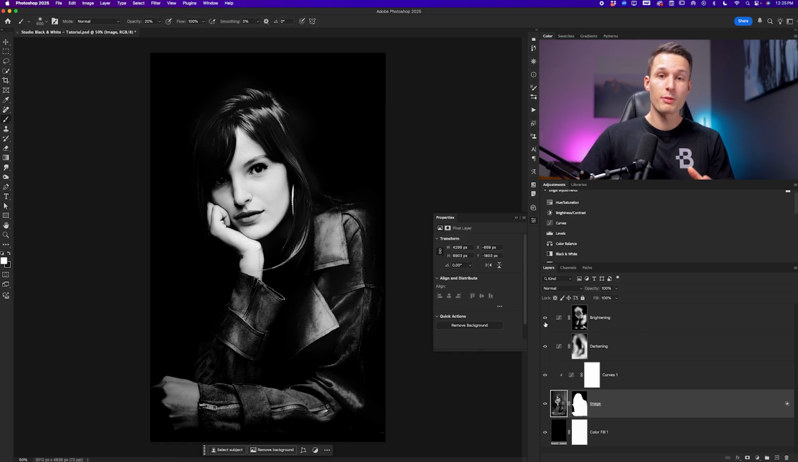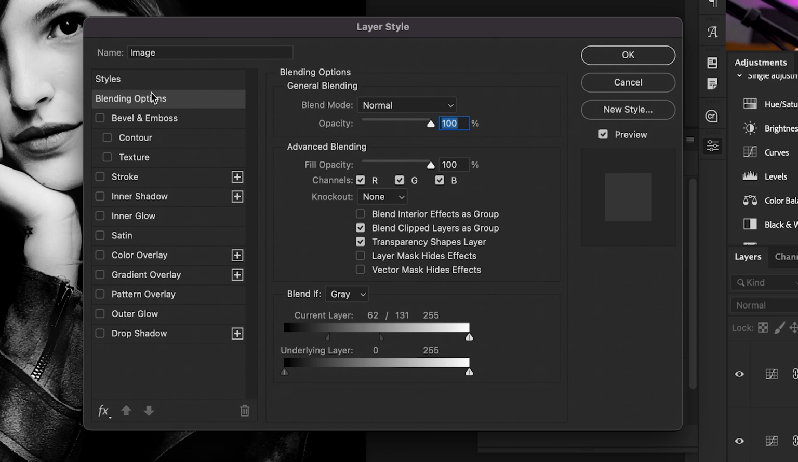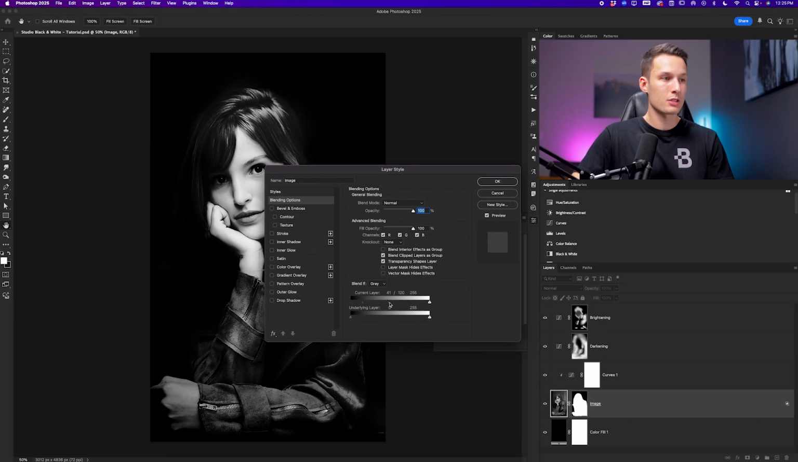But if you feel like you've maybe removed a little too much of your subject, we can go back to our image layer, double click on it to access the blending options and the Blend If sliders. And we can just update our Blend If sliders as needed to bring back some information from our subject to refine the result. I'll click OK.